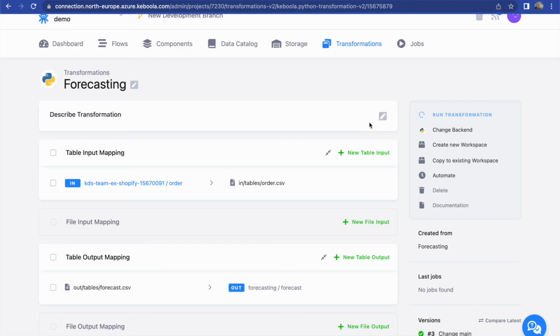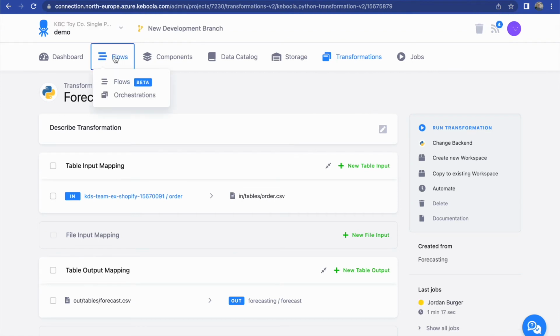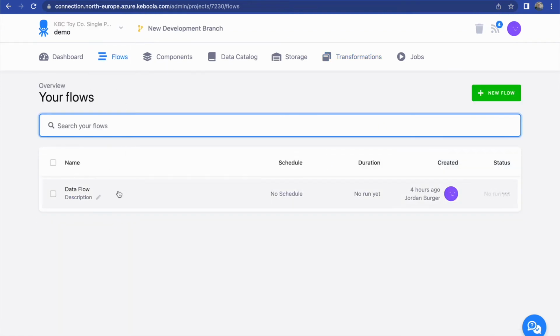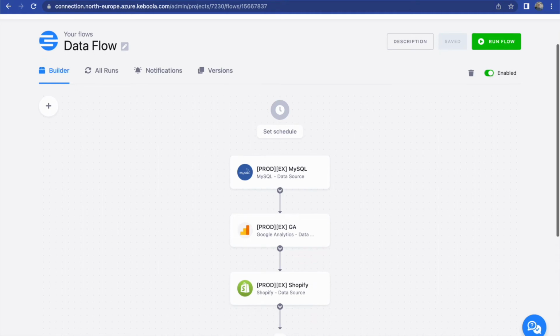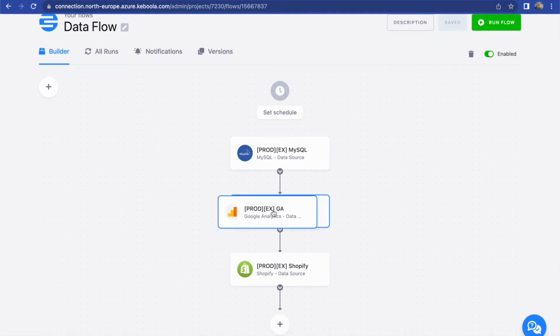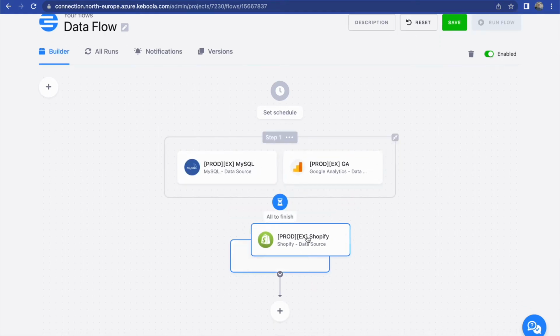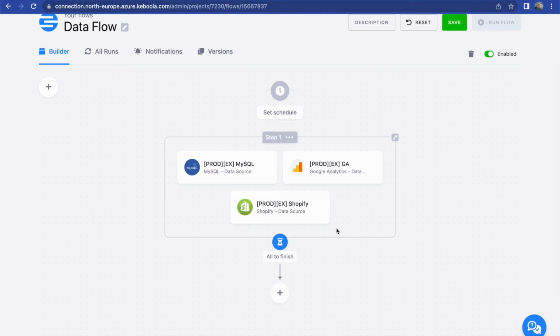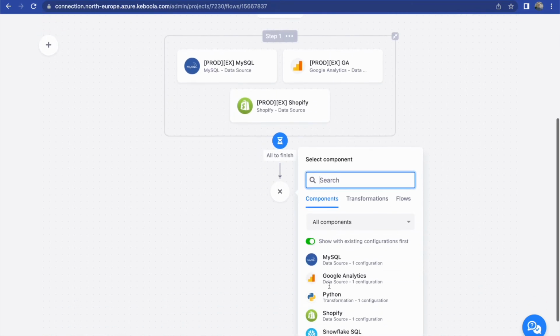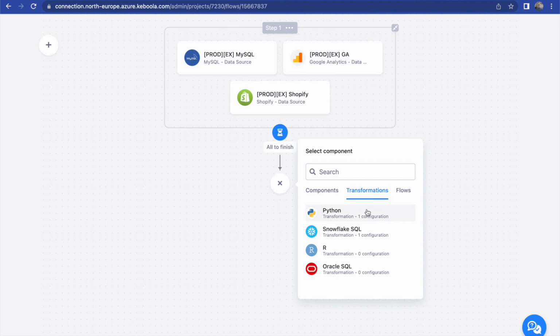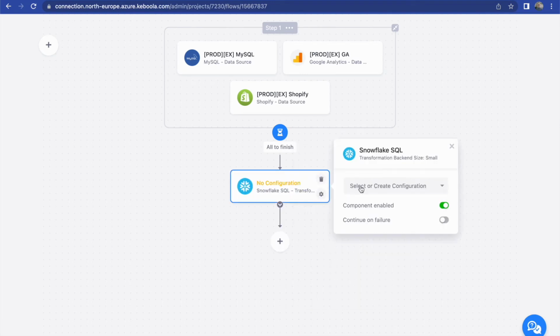Okay, now that we've set that up, it's time to go back and make some updates to our flow. First, let's switch around our extractors. None of them are dependent on each other, so they can be run at the same time. Next, we'll add in our transformations. Now that we've created configurations for them from our workspace, we can easily add them into the flow.